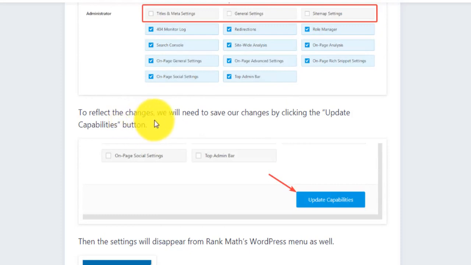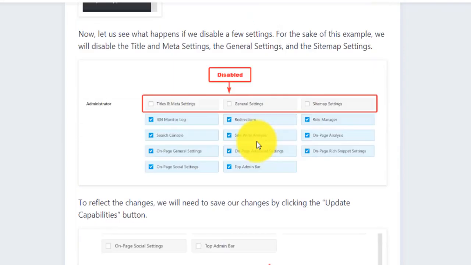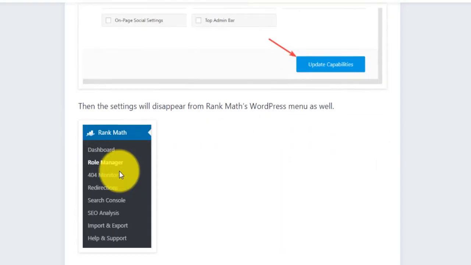To reflect the changes, we need to save our changes, update capabilities, just below the page. Then the settings will disappear from the Rank Math's WordPress menu as well. Okay, let me show you that. And here you can see these sitemap settings, title, meta, and general settings are available here, but when you see here, you can see these are not appearing here.